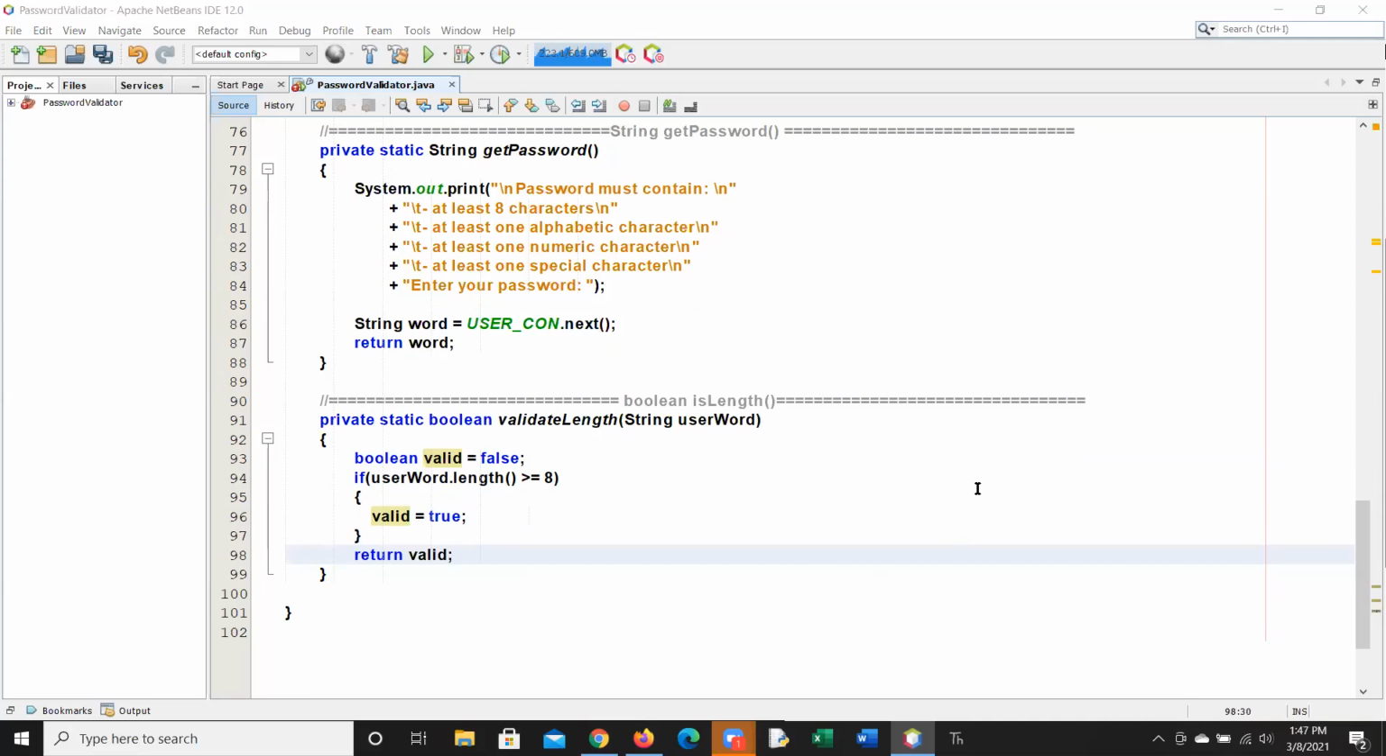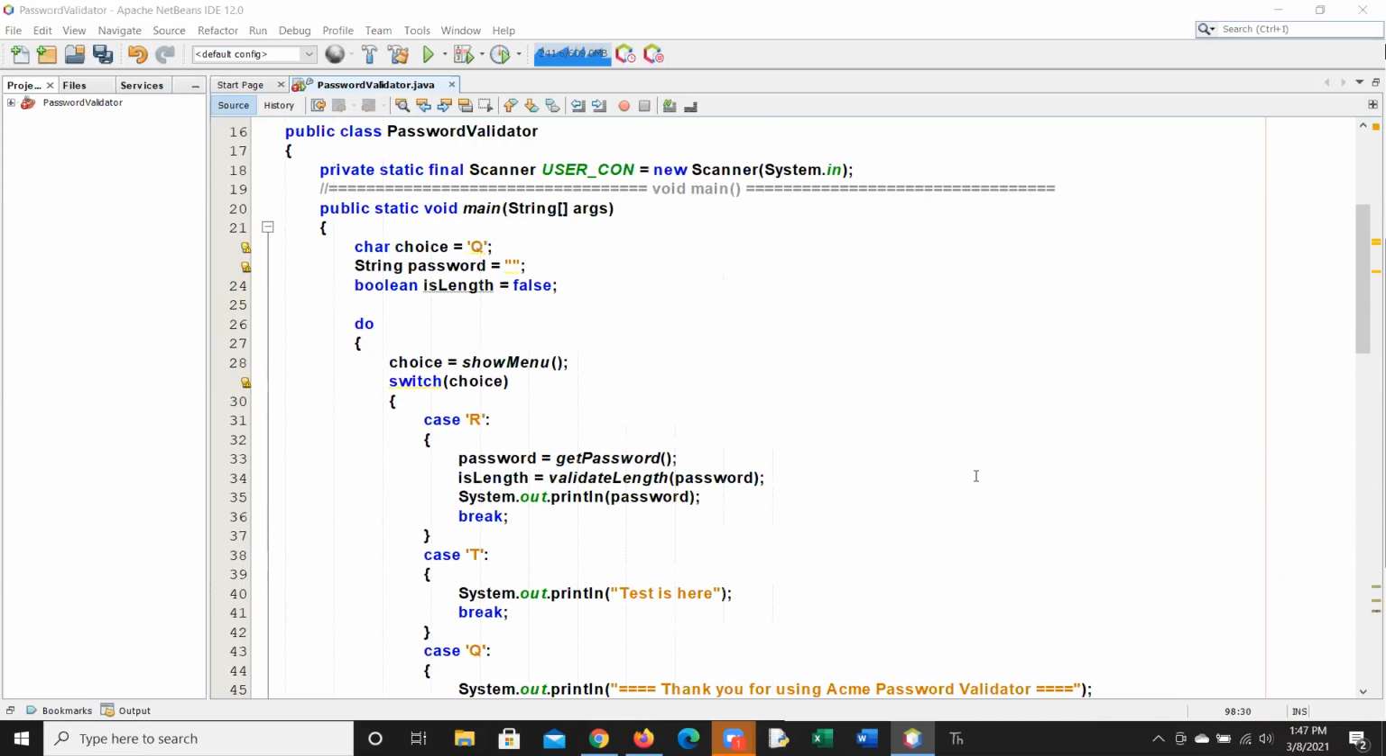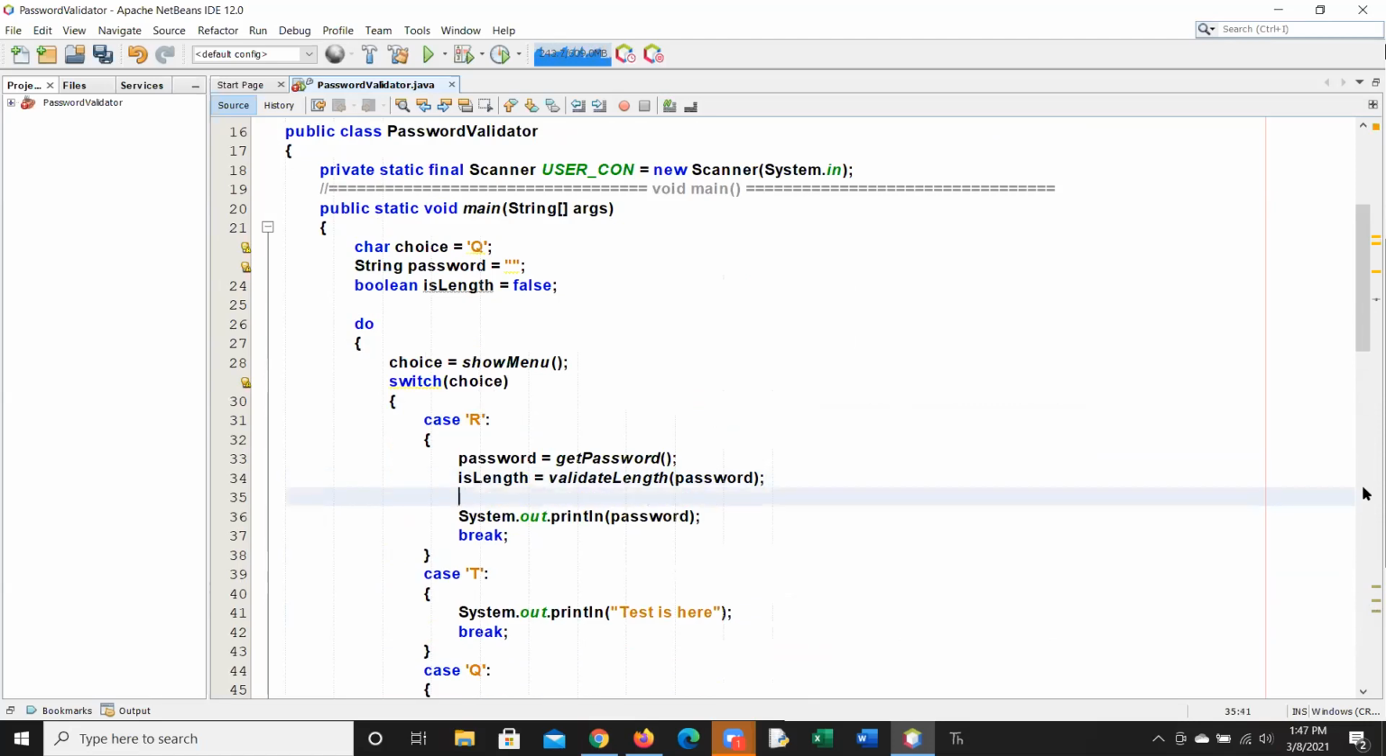Okay, so that's a simple one. You can run back up here and we'll go ahead and check it. See if it works.